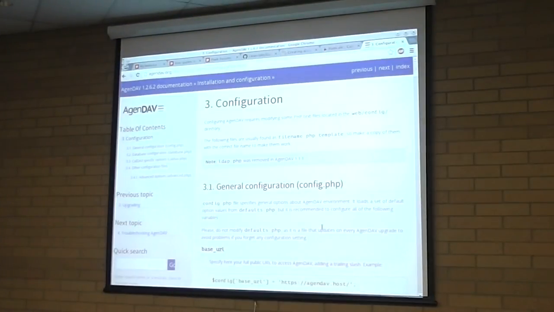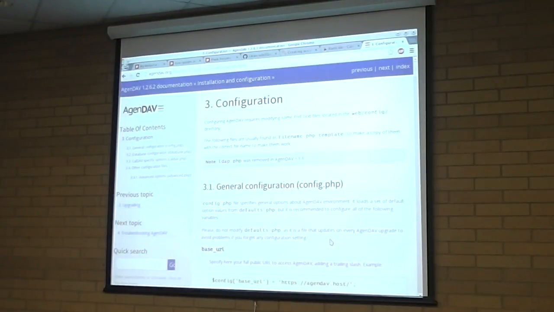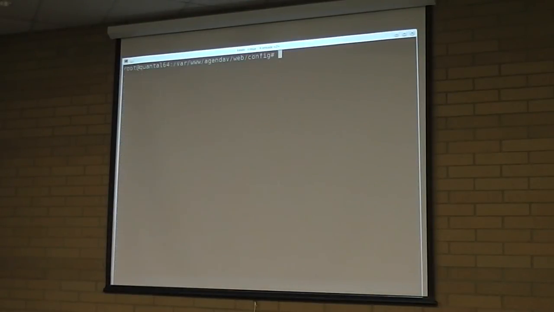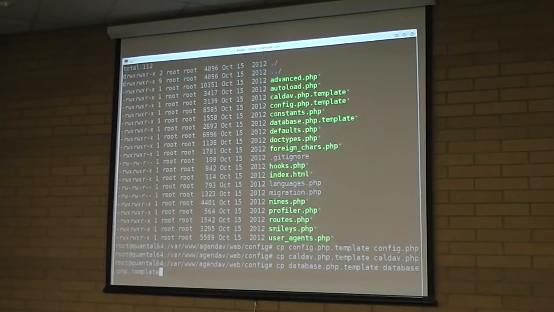And so if you're setting up Apache, and I'm just skipping this, you want to point your virtual host to web public, or alias the path to it. I'm skipping that because I don't feel it's necessary. And then we will come into this web config folder. So this has a lot of config files. What we're going to need to do is copy the config.php template to config.php, copy the caldev template to caldev.php, and copy the database template to database.php.